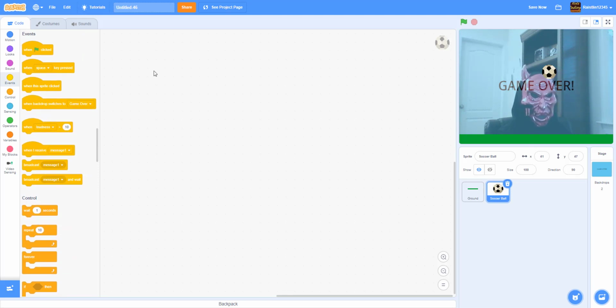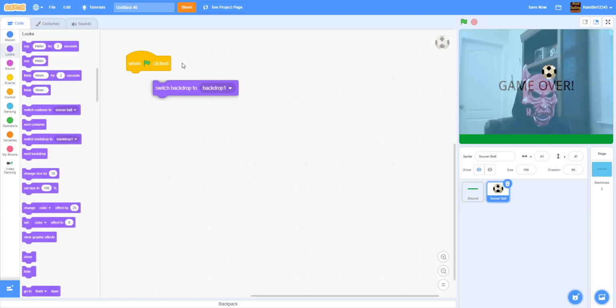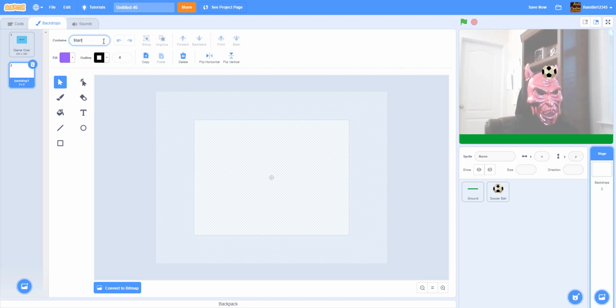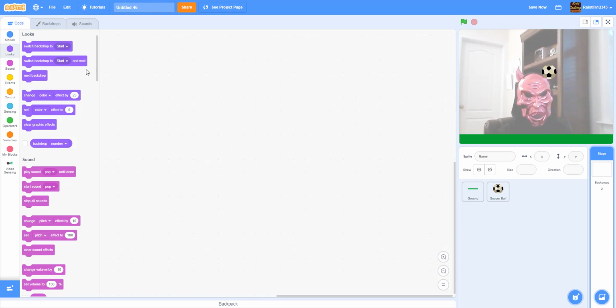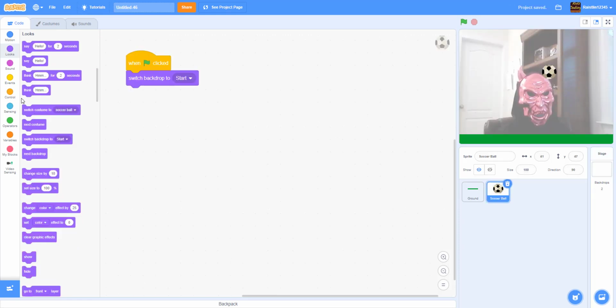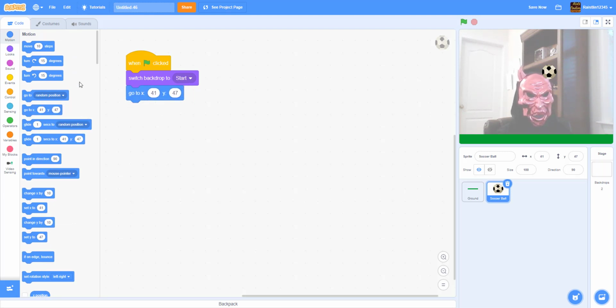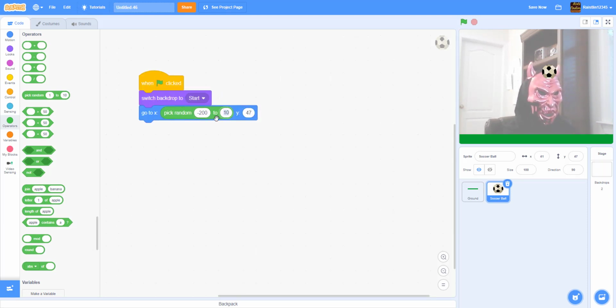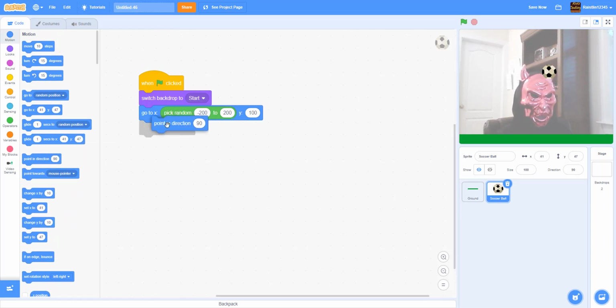In the soccer ball, we can get our when green flag clicked. Let's zoom in. And we're going to get switch backdrop to backdrop 1 first, which is the starting backdrop. We can rename this backdrop to start if you would like. Start. Okay. And next, in the soccer ball, after you switch to start, I'm going to make it go to a random position. So let's go to pick random negative 200 to 200. And we're going to set the Y to 100 in the beginning. Then after that, we're going to point in direction 180.